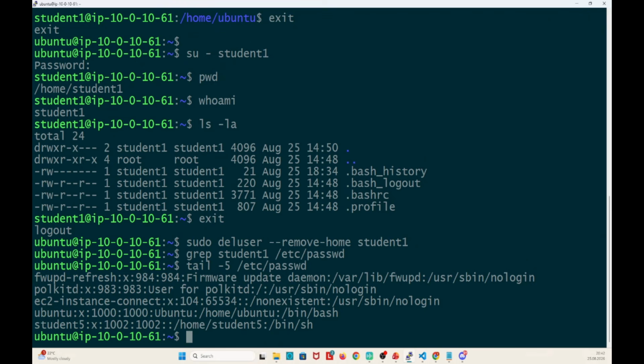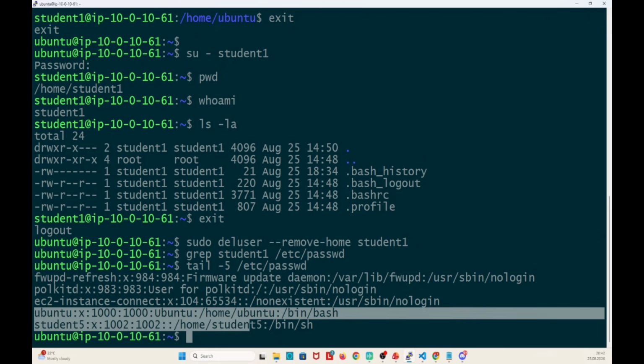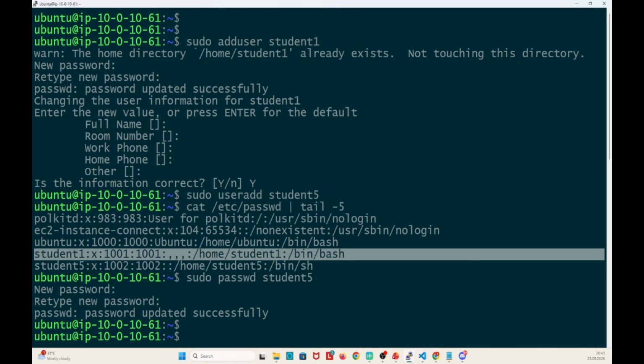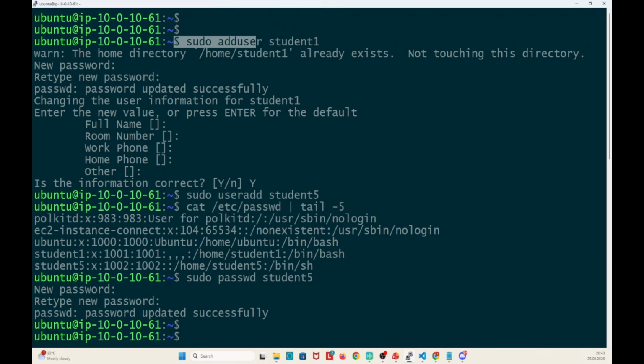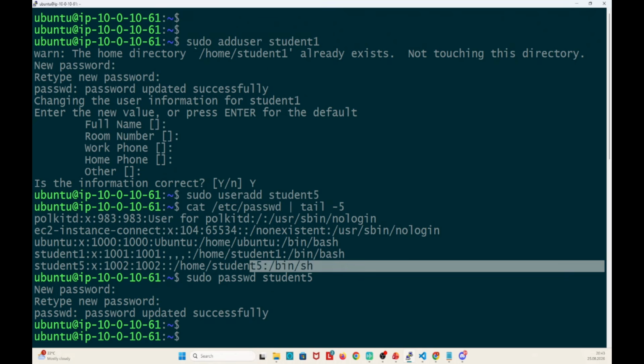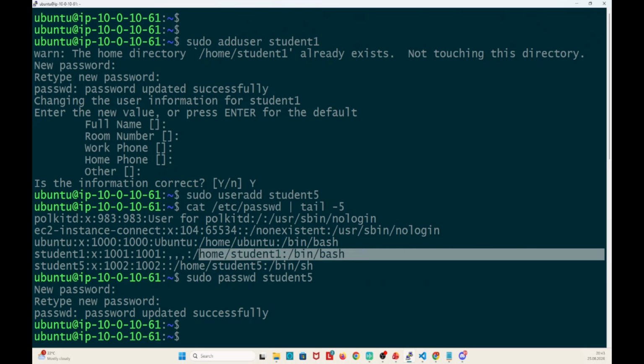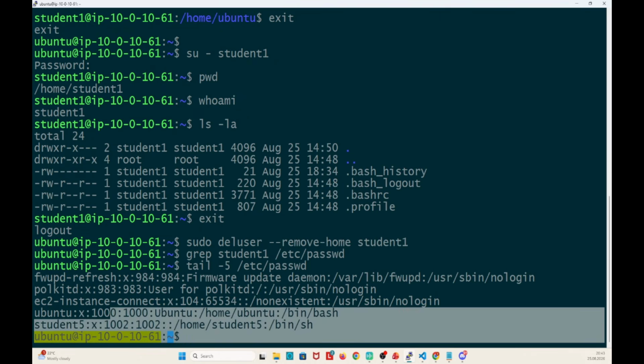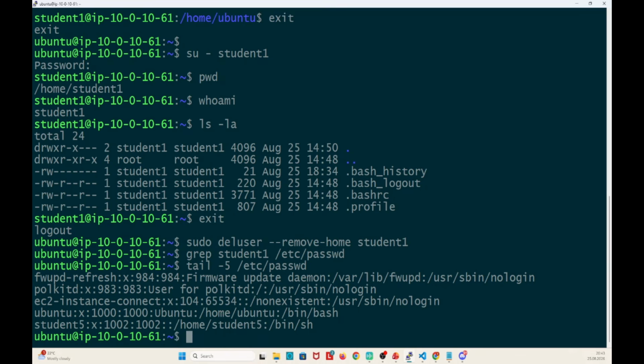If I look at the tail of that file, I'll notice that student1 is deleted. I only have student5. If you remember earlier on, when we created student1, student1 was present here when we did adduser student1. I did a cut of that, passing to tail -5, and we could find student1. But after removing student1, it no longer belongs to that file.